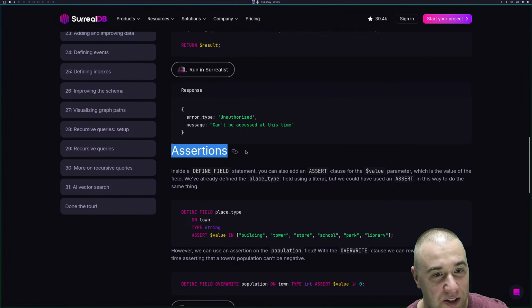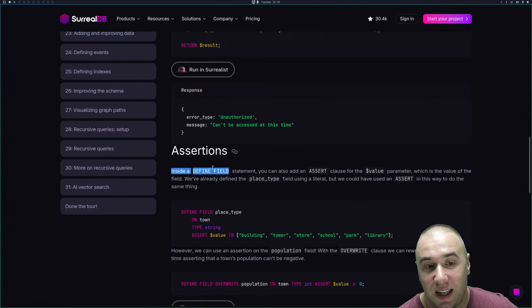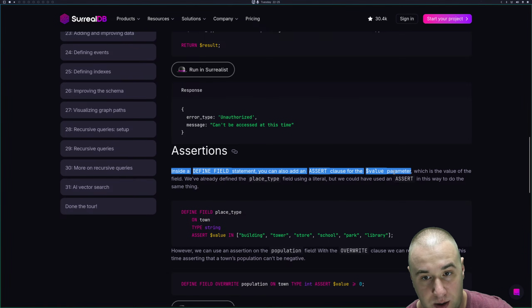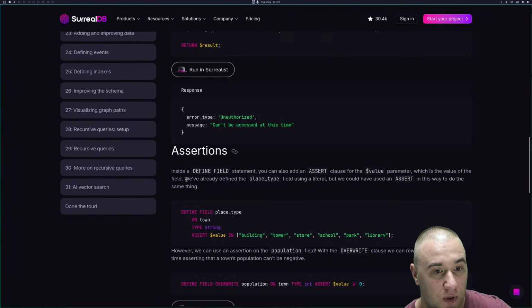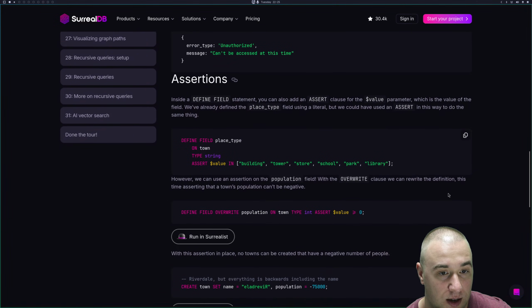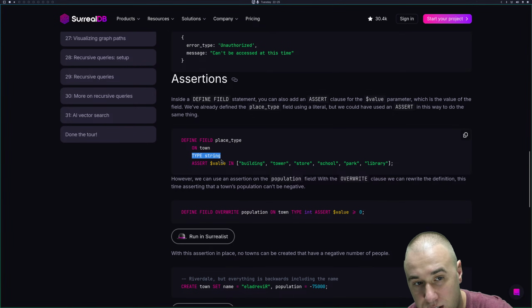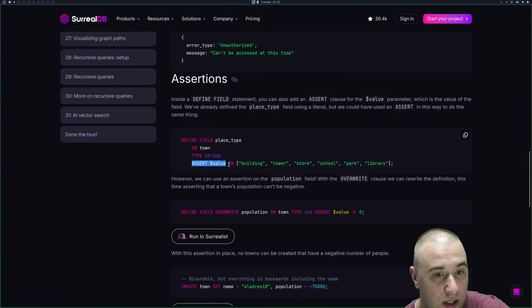All right. Assertions. Inside a defined field statement, you can also add an assertion clause for the value parameter, which is the value of the field. We've already defined the place type field using a literal, but we could have used an assert in this way to do the same thing. So we could, like for the place type on town, say, you know what, it's a type of string, but we assert that the value is whatever the value that we're trying to set is in this array. So it's either a building, tower, store, school, park, or library, or whatnot.